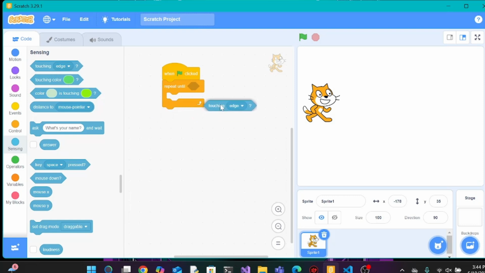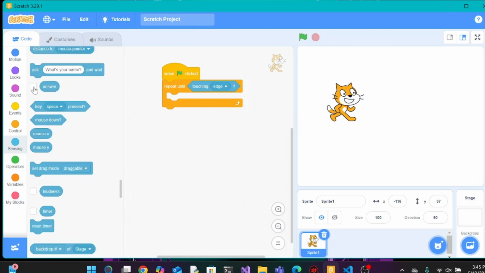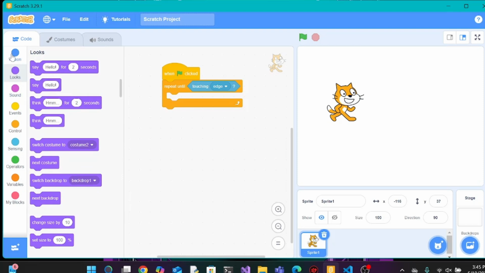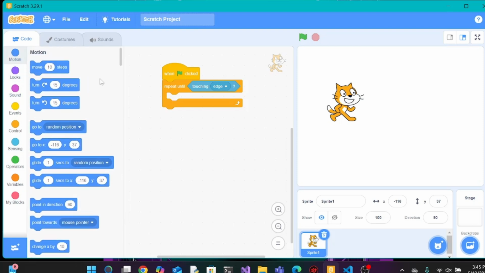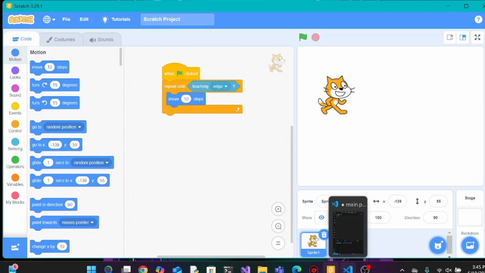So we're going to basically keep looping until this cat hits the edge. And when he hits the edge, well, we want something to happen, right? So let's go to motion. That's what we're looking for. And we'll go move 10 steps. Now, if we hit the green flag right now, he'll do that, and he'll hit the edge, and that will end.